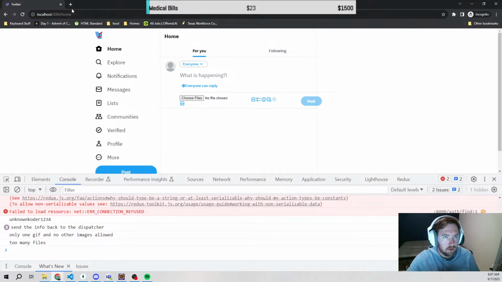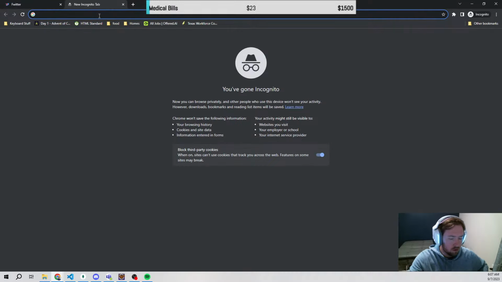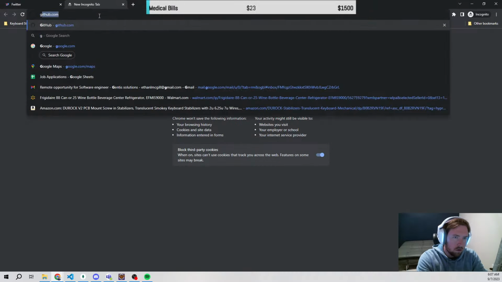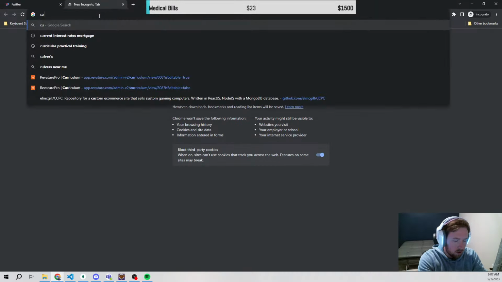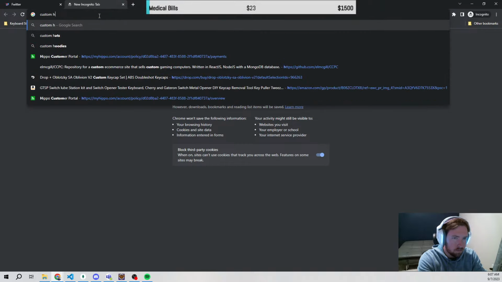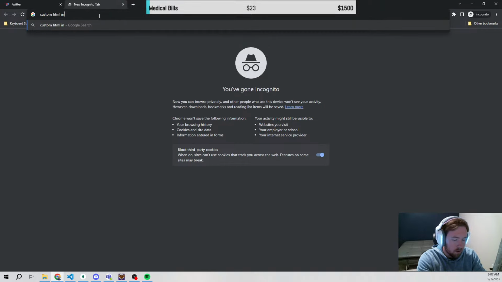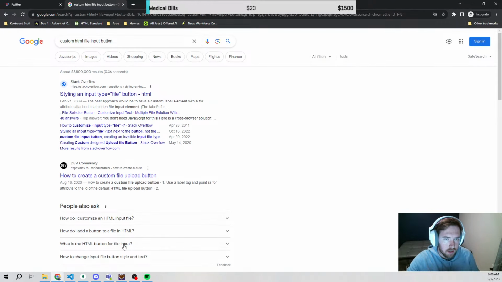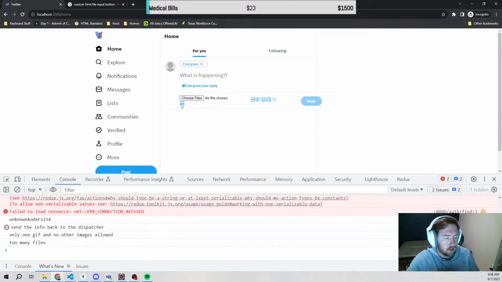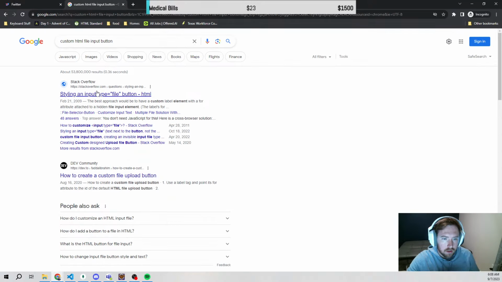I think what we'll do is I'm going to do a Google, and I'm going to say custom HTML file input button, because what we really want is we want this button just to be this icon basically, and we don't want it to have all of this. It's obviously breaking everything. So let's see if there's a way to do this.